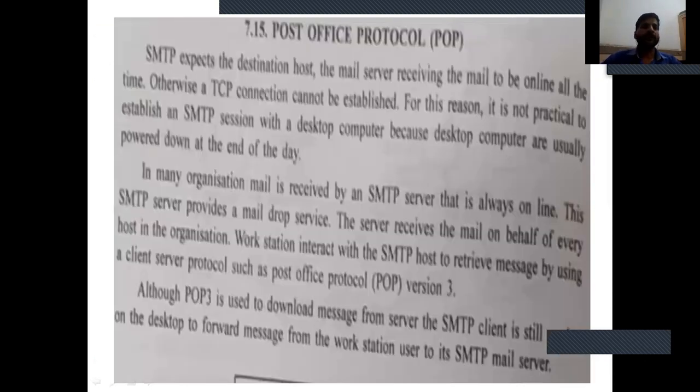So Post Office Protocol is explained here. SMTP expects the destination host, the mail server receiving the mail, to be online all the time. Otherwise, a TCP connection cannot be established. For this reason, it is not practical to establish an SMTP session with a desktop computer, because desktop computers are usually powered down at the end of the day.